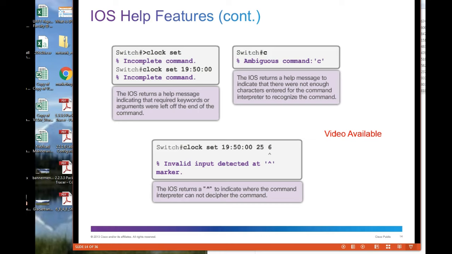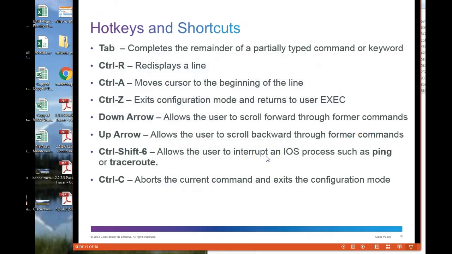So these help features, it also tells you if you've got an incomplete command, or if it's ambiguous and it doesn't know what it means, or if it's an invalid command. And if it's invalid, it will come up with this little caret here to tell you what it is.